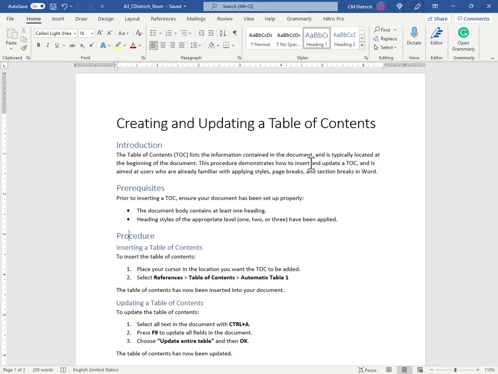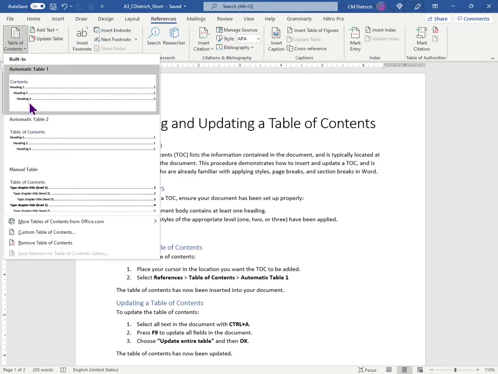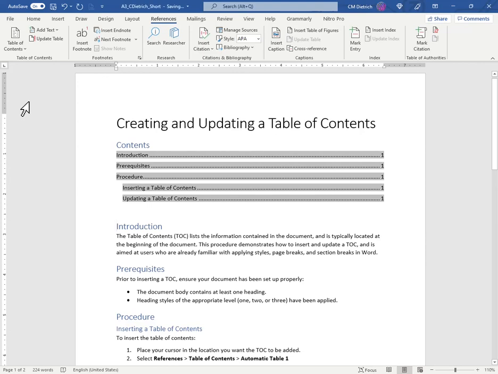of the document. To insert the table of contents, place your cursor in the location you want the TOC to be added. Select References, Table of Contents, Automatic Table 1. The table of contents has now been inserted into your document. If a page or section break is required after the TOC, insert it now.